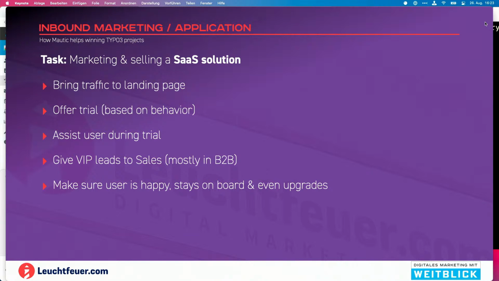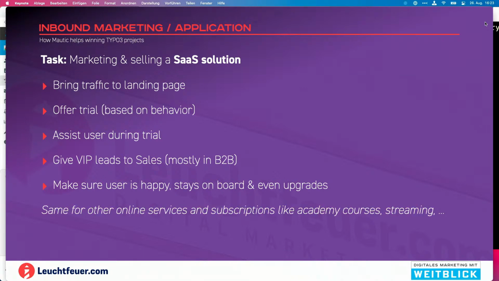So all these are things in the process of inbound marketing and the surrounding actions. Keep in mind, this does not only apply to a SaaS solution, but very similarly to other subscriptions like academy courses, maybe media streaming services. Netflix does exactly the same, for instance. And maybe you can even translate it into other things like test driving an actual car. Go ahead and try with Tesla. Maybe you will be nurtured in the same way. I never did.